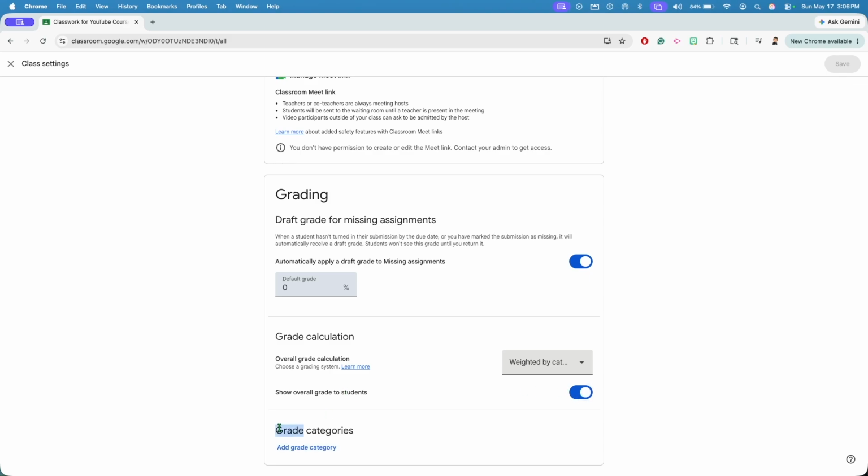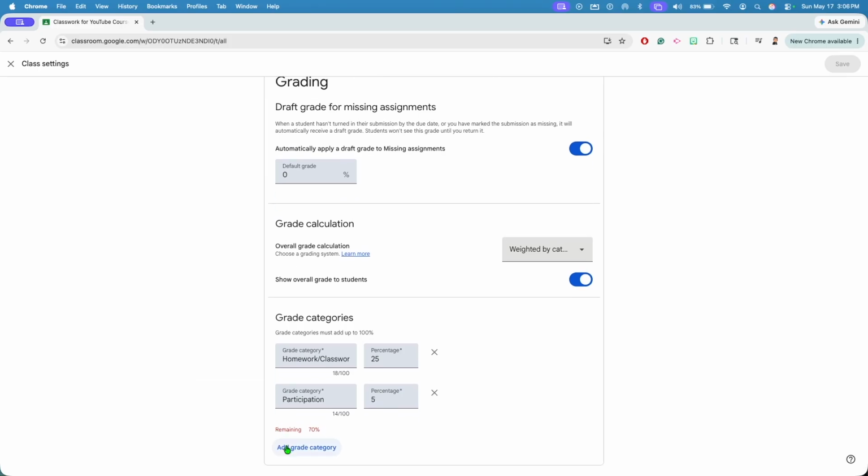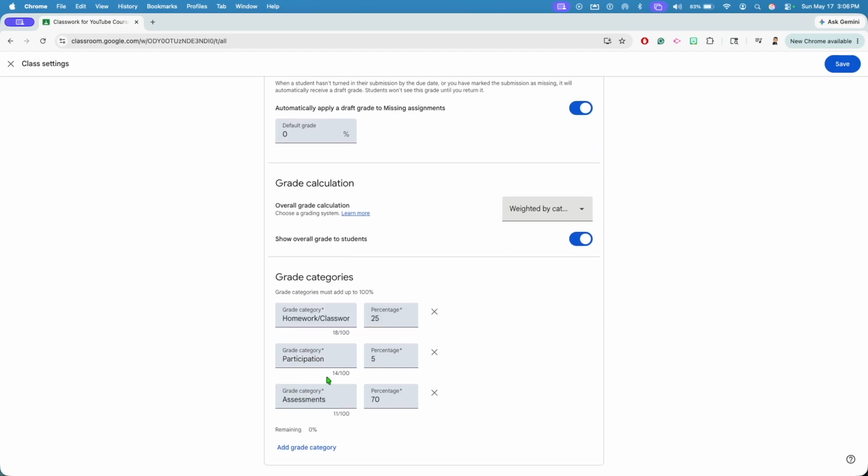And then grade categories. Here's where you would create grade categories to do weighted by category assignments. You can click on that and it says grade category, and it must equal 100%. So for example, I'm going to say homework, classwork, 25%. So I have 75% left. Let's say participation, 5%, 70% remaining. Let's just say assessments, I'm going to do 70%. And then you can keep on going. Of course, split it to your needs for your class.